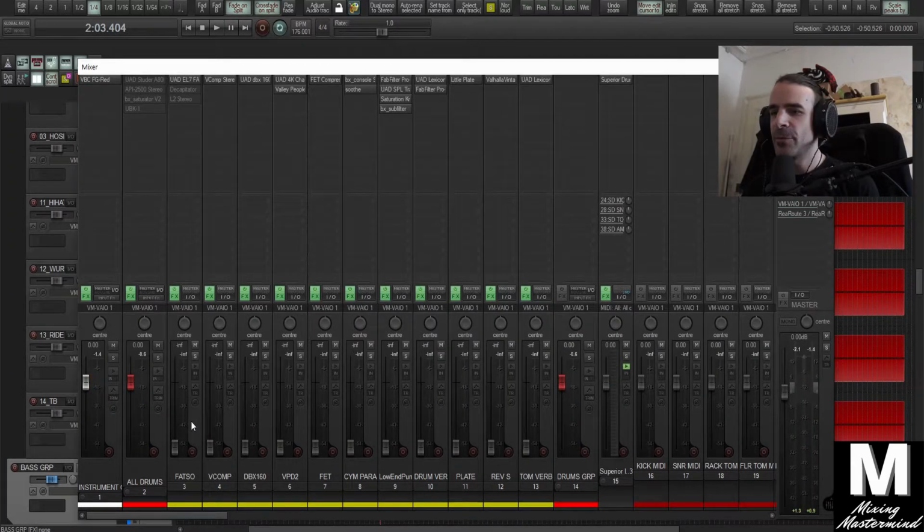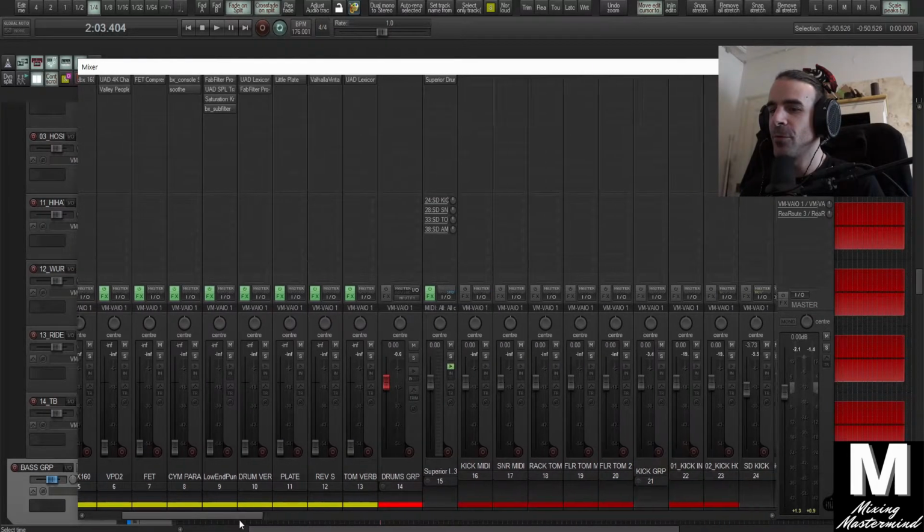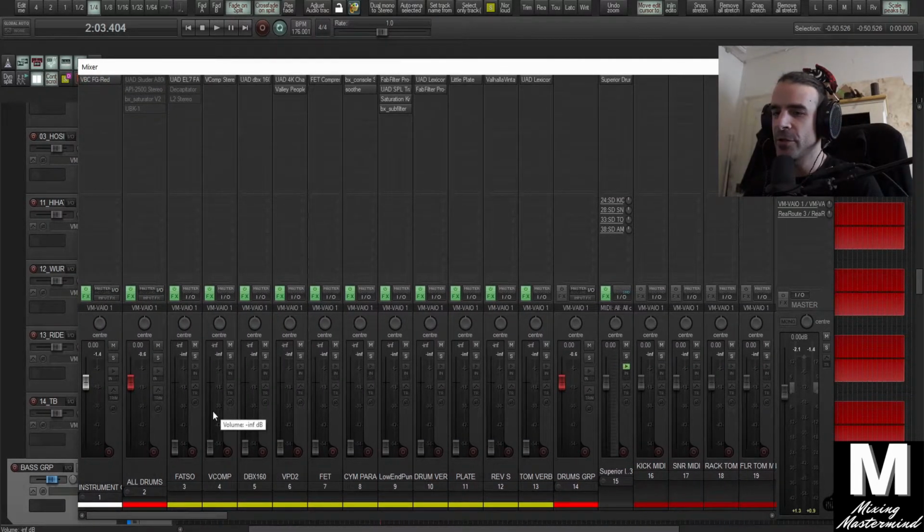Okay, let's try and make some use of this template, shall we? So first of all, let's look at some parallel compression. Now, this is something I usually start off with before I start really adding too much EQ to my drums, because this can really alter the sound, and this can get me quite a long way without having to do too much. So this is a good place to start for me.